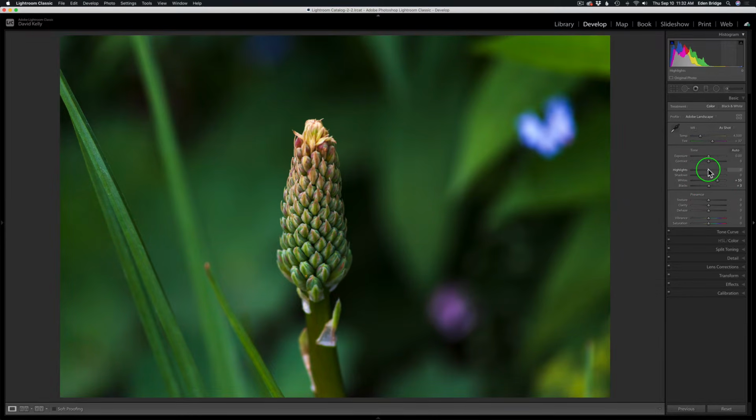Now, my highlights are really good. I'm not clipping my highlights, so I can leave them where they're at. And now I may want to open the shadows up. Not too much, maybe just a very slight amount. I'm not going to mess with texture, clarity, or dehaze, because that's a no-no when you're going to denoise.